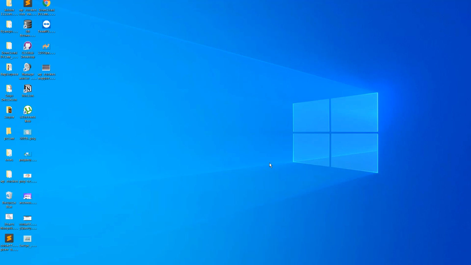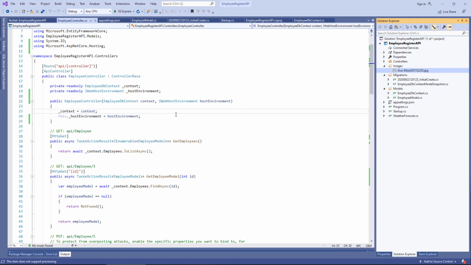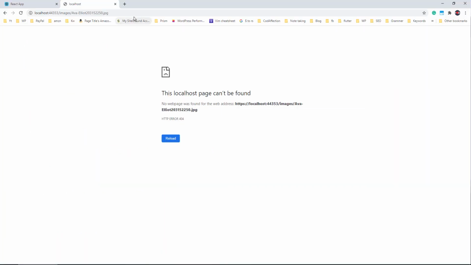I have given the link of the first part in the video description and inside the first comment of this video. Last time we discussed serving static files from an ASP.NET Core Web API project. So first of all, I'm going to update this Web API Core project for retrieving the image inside this images folder with a GET request like this.